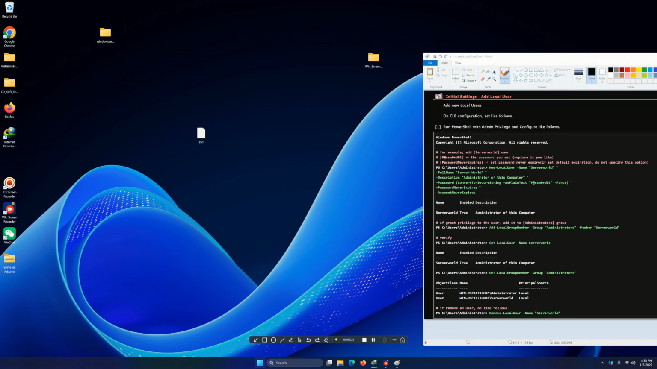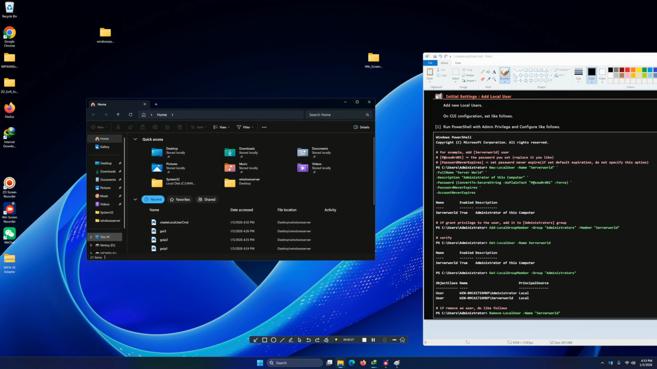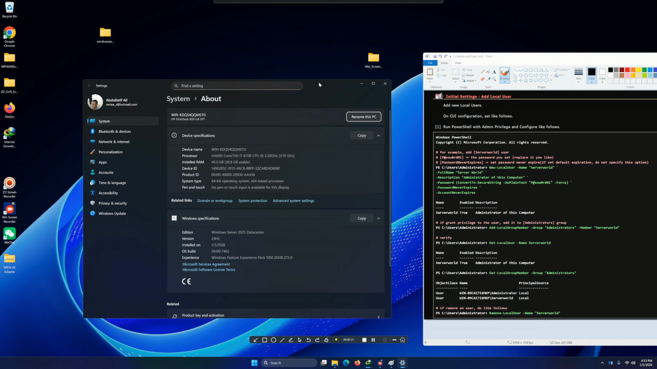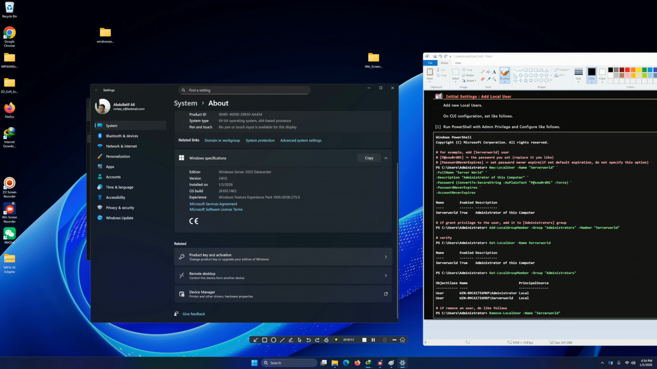So first thing first, let me show you the details of my PC. This is an HP EliteDesk 800 G4 SFF, but I decided to turn it into a Windows Server Datacenter, and I installed 40 GB of RAM, and it has a 512 GB NVMe SSD, and the OS installed is Windows Server Datacenter Edition, which is fully activated.